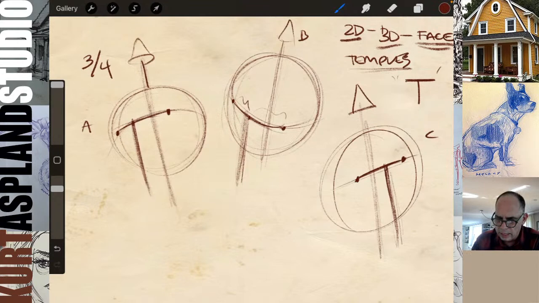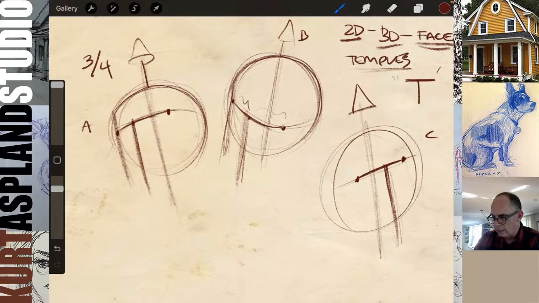So let's start in A here. This means that this side is going to be somewhat flat, and this side's going to be round. You see that? This side's going to be slightly flat. And then we're going to see the back side here. This side is still going to be slightly flat, but it's going to be more round coming around this way. All right.